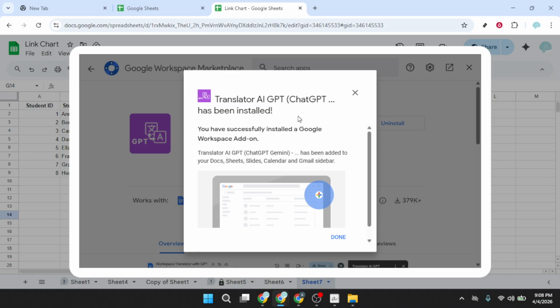With these steps, you can enhance your spreadsheets quickly and safely using the Google Workspace Marketplace.